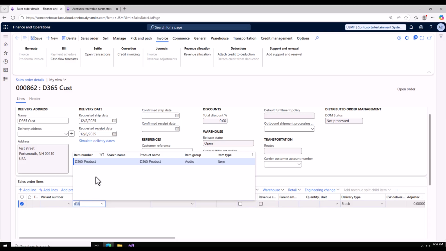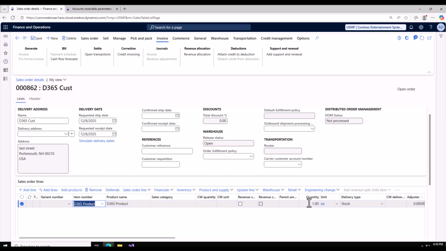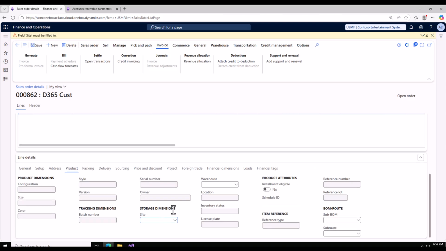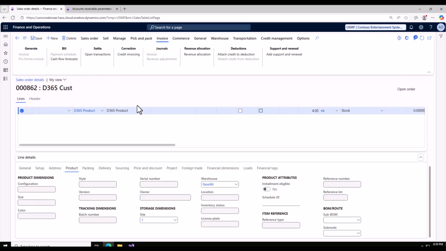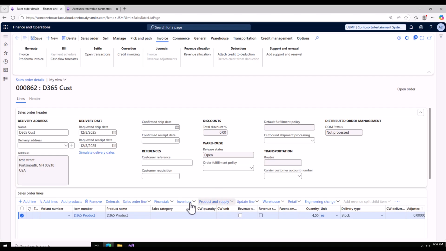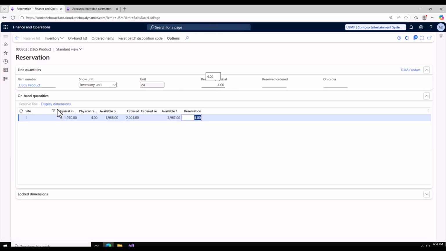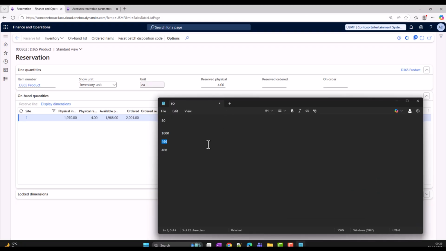And here I will select my product. And I will do reservation of assume 4 quantities and let me save. And site and warehouse. I will save it. And here let me go to inventory and reservation. And now you will see 4 are reserved. Okay, so let's conclude what we did.